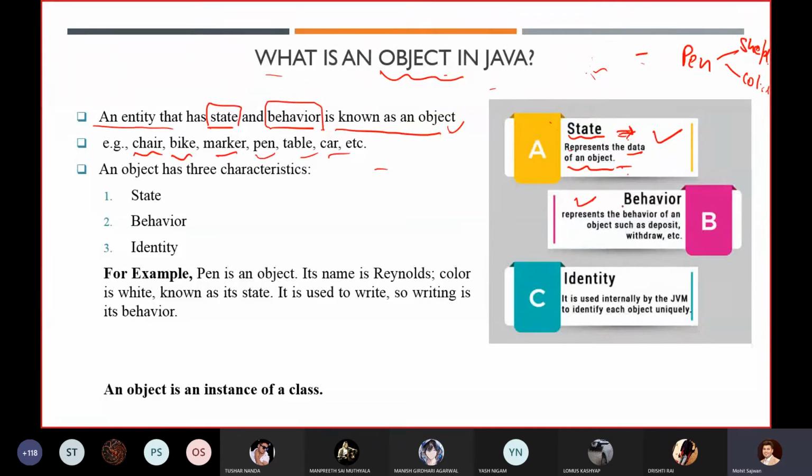So an object has a state. The second point is that it also has a behavior. Behavior represents the behavior of an object, such as deposit, withdraw, etc. In the case of a pen, our behavior will be write. Using a pen, we generally write something. We perform some operation, we perform some methods over there. All these things are known as behavior.